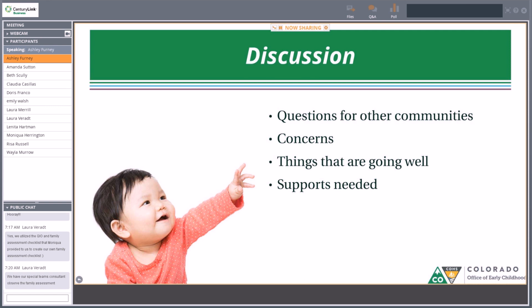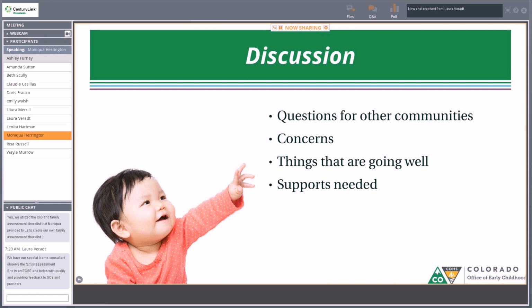Special teams consultant observes the family assessment using that checklist. Great. This is Monica. I just wanted to add that the family assessment checklist is on the family assessment Padlet, which is available for all of you to access and look at if you want. It was part of that training that was developed for you to use.